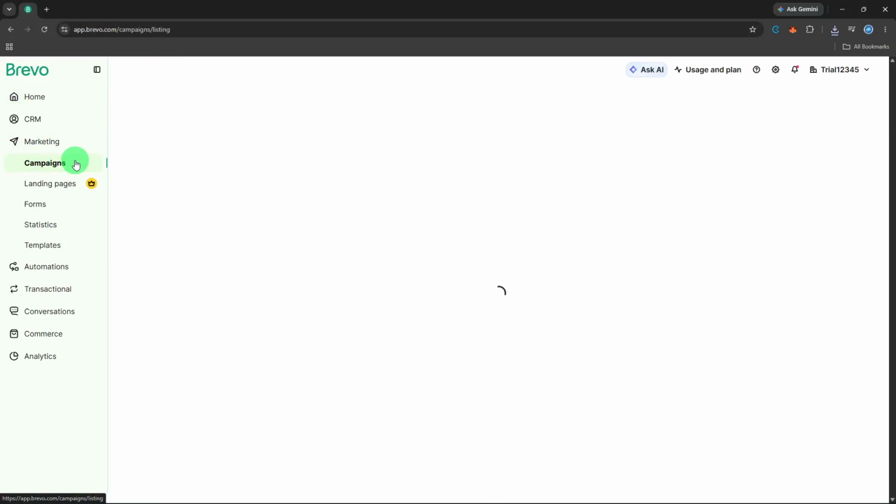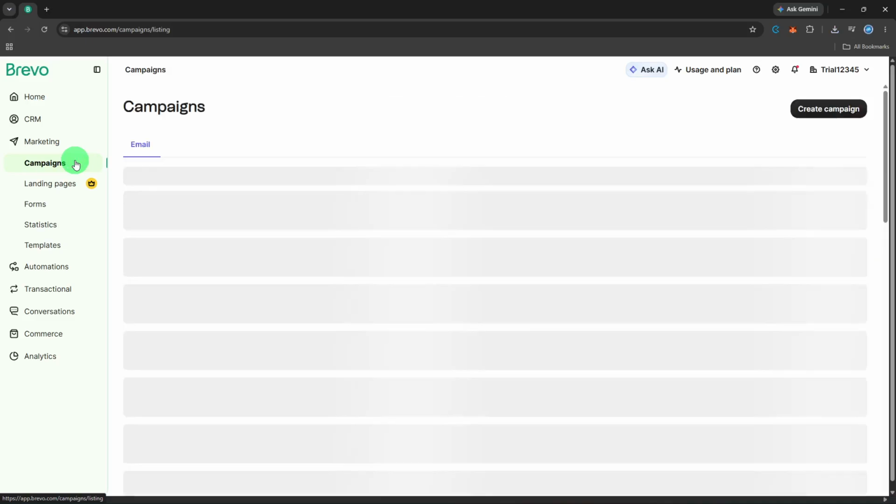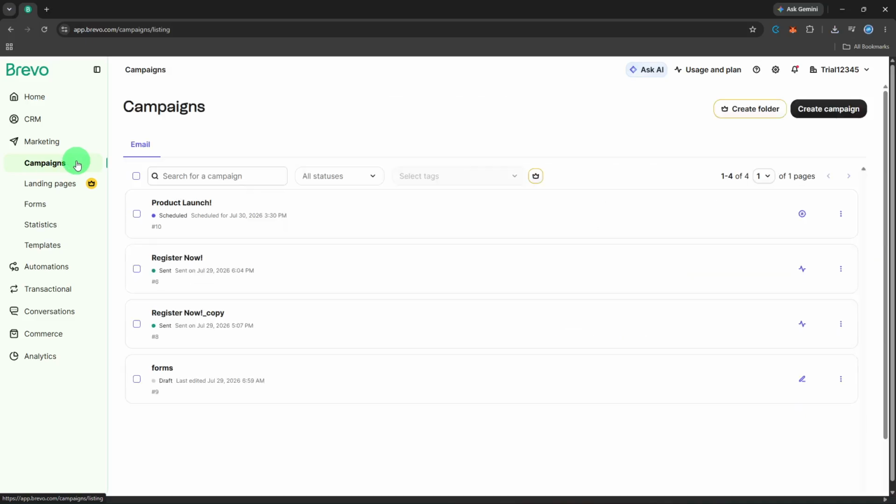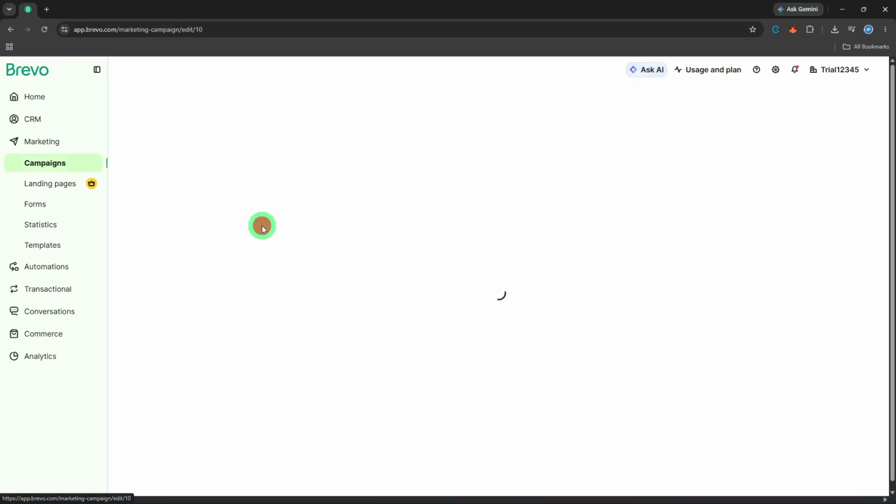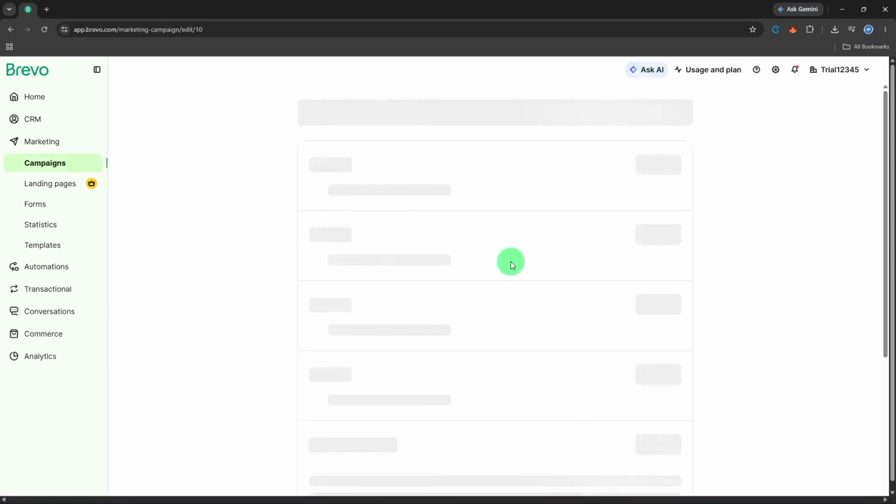Click Marketing, then choose Campaigns. That opens a list of every email campaign you've built. Find the one you want to personalize and click it to open the campaign editor. The editor has multiple steps at the top. You need to be in the design step. Click on that, then open the email editor itself.